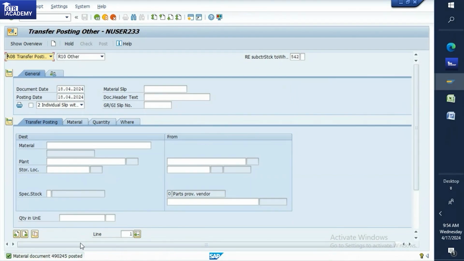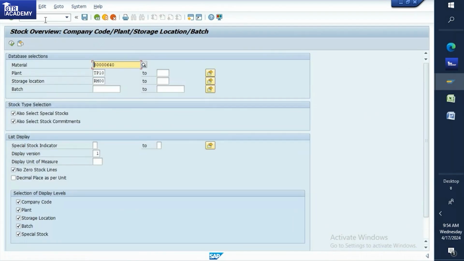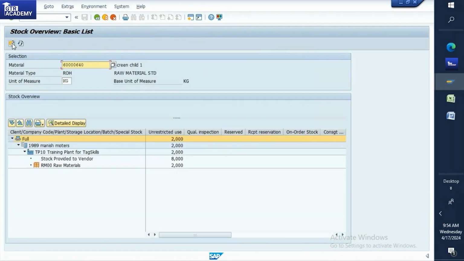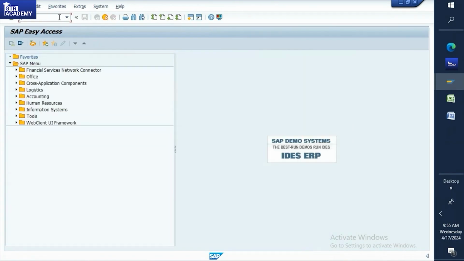So now we have sent the two more materials. What is the next step? I'll go to MMBE. Which material did we send? Child material one, right? See, stock provided to vendor. Two more quantities are there. So we have transferred two more quantities to the vendor.